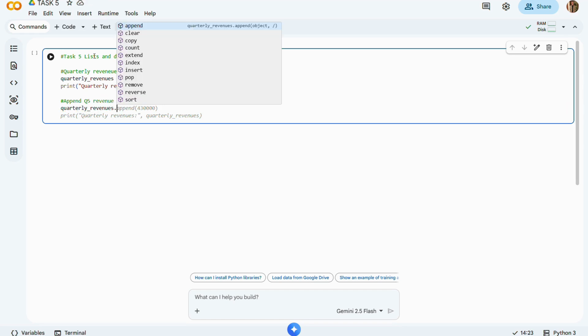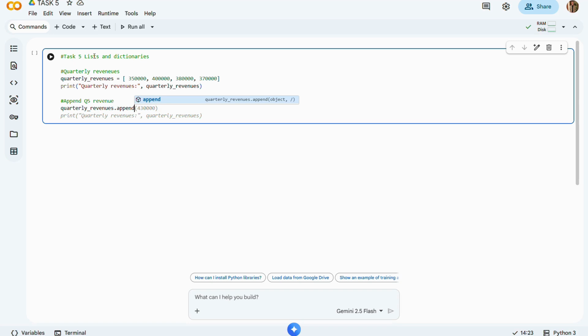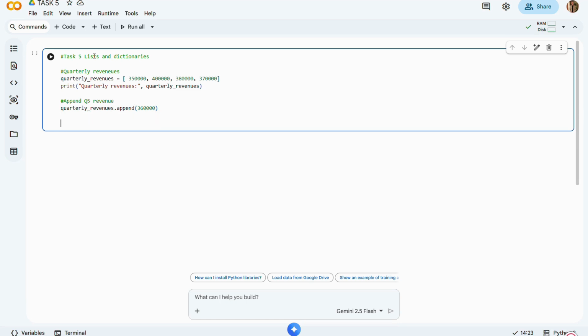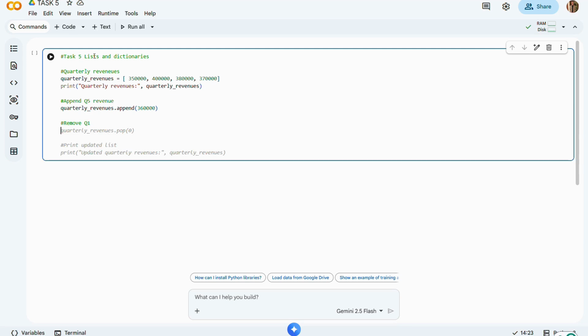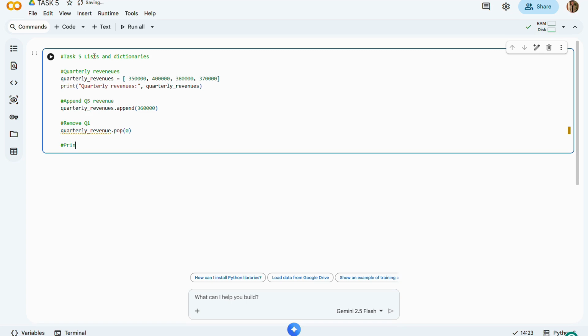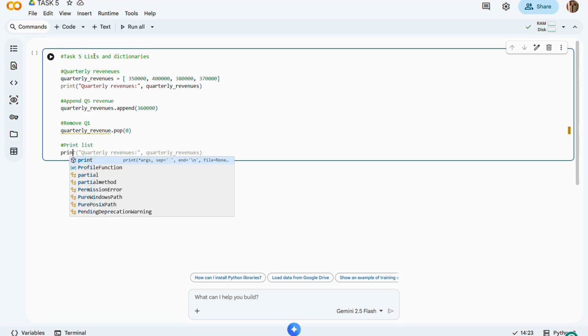So quarterly revenues, again, just the same, but this time we're going to type dot append at the end, and the value is 360,000. The append method just adds a new element to the end of the list. Now we're going to remove the first quarter's revenue. We're going to use the dot pop function. Pop removes an item at a specified place, basically.